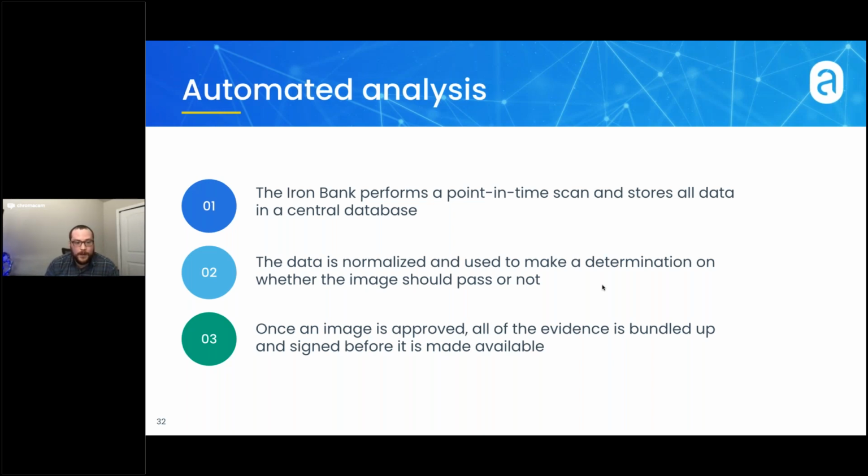Another method of automated analysis comes from the consumers of these Iron Bank containers. So they can consume the Iron Bank containers to build software on top of, and then use something like an Anchore policy to whitelist the findings that have already been justified inside Iron Bank. That way they don't need to repeat the work that Iron Bank has performed.